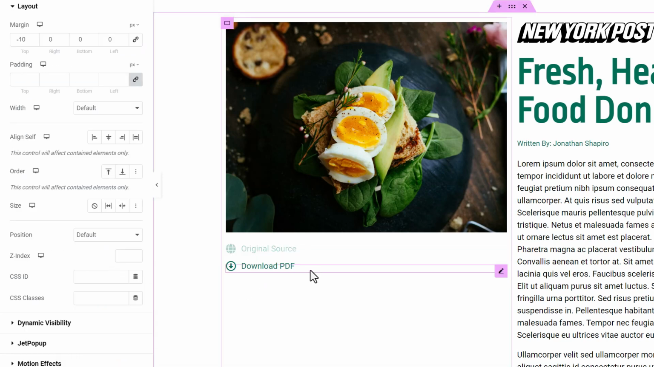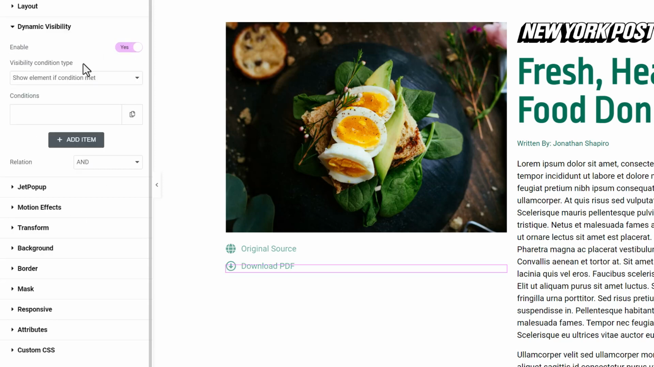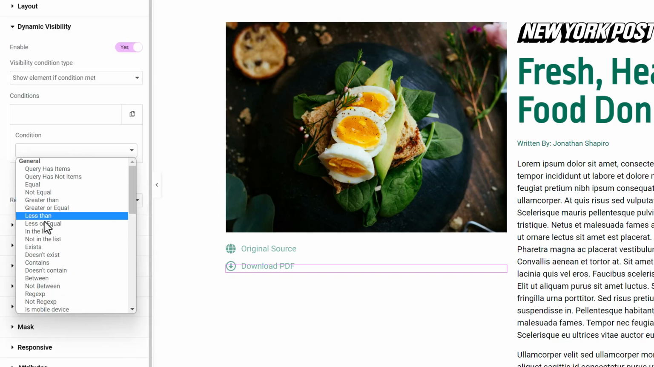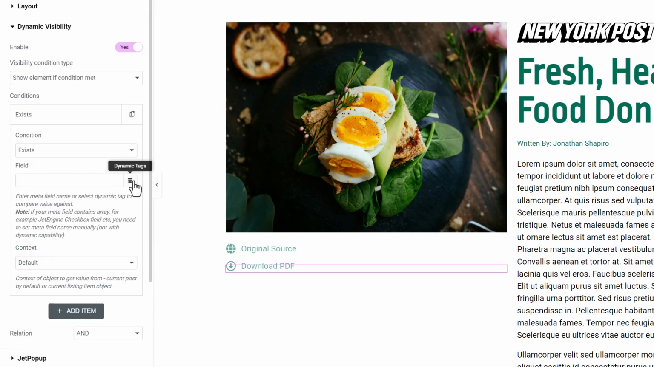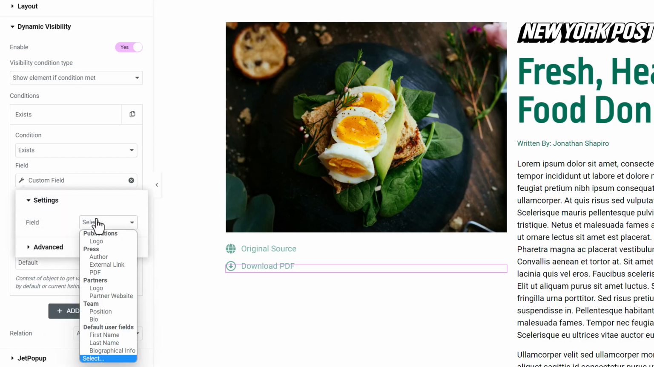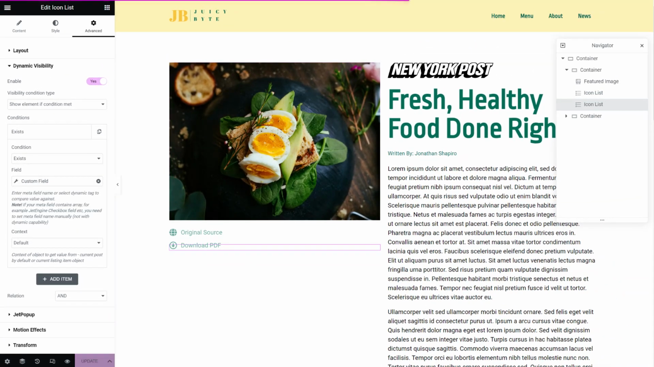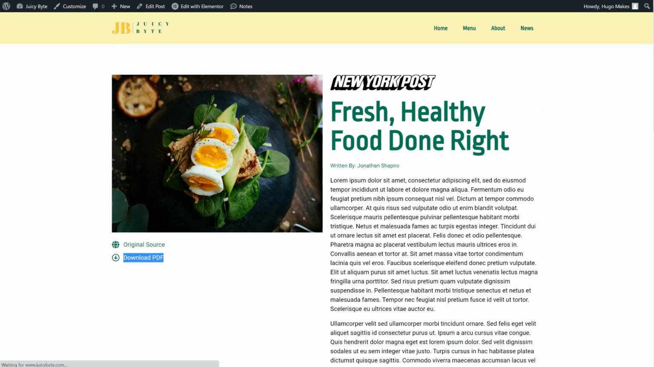We're going to do the same for download PDF. We're going to go to Advanced, Dynamic Visibility. We're going to enable it. Show this only if the condition exists. And then we're going to choose JetEngine custom field PDF. Let's hit update. And then now let's refresh the page. So as you can see, because there is no PDF under this article, the original source is the only thing that shows up. Let's go to the other sections just to kind of drive that home.